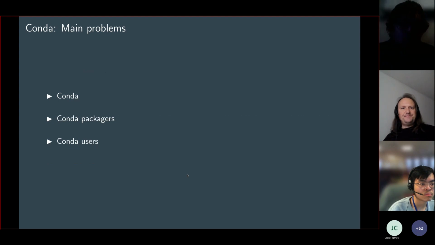In my opinion, there are three main problems with Conda. First, Conda itself: there are issues with the technology, which is not particularly Conda's fault. It's designed for a particular purpose and it's grown way beyond its original scope. Second, Conda packages. Again, these are community maintained, so people are developing and maintaining quite complex packages without really knowing the full details of the complexities of packaging.